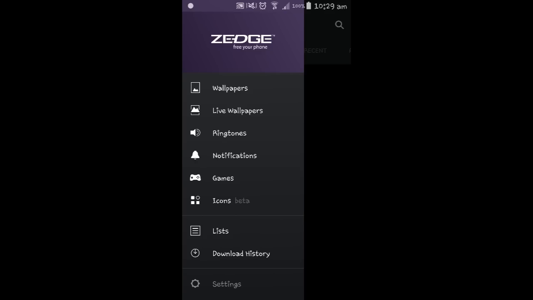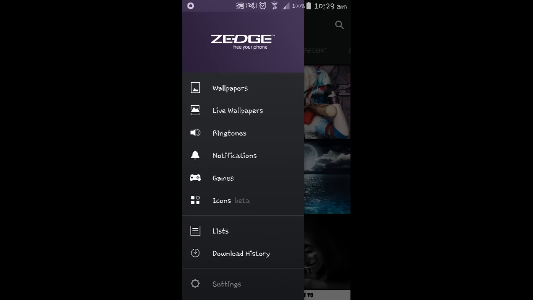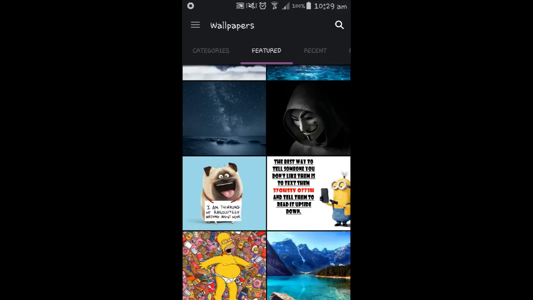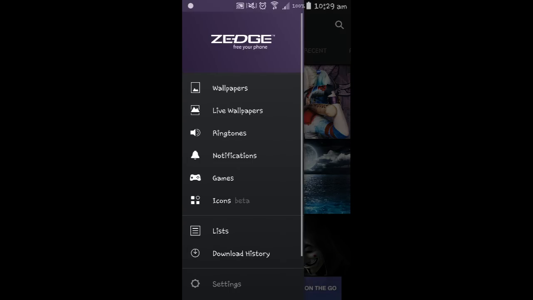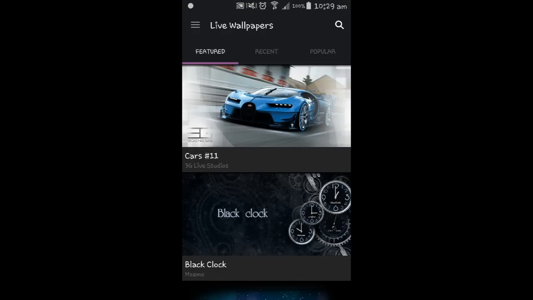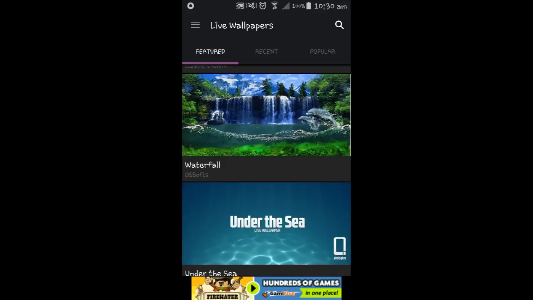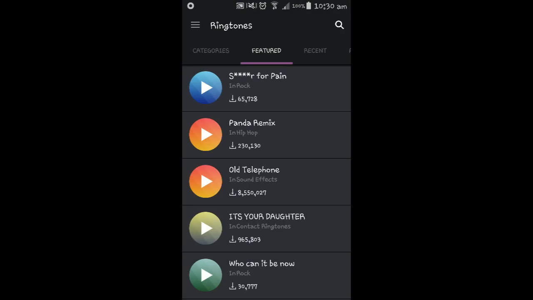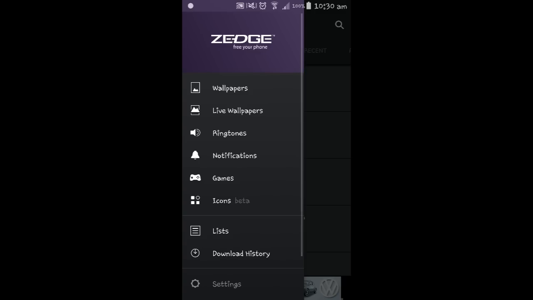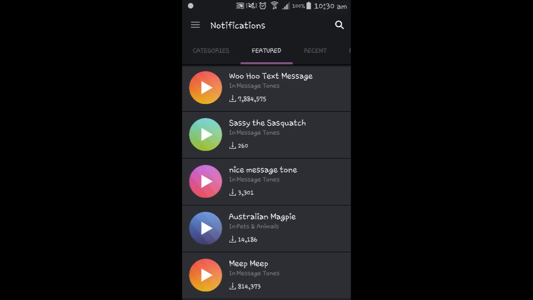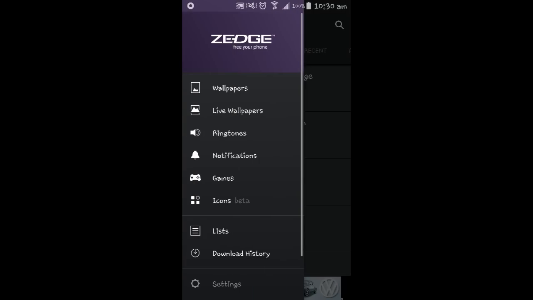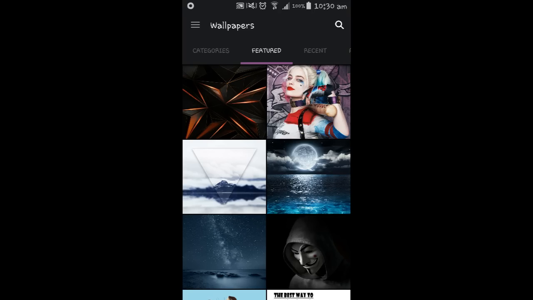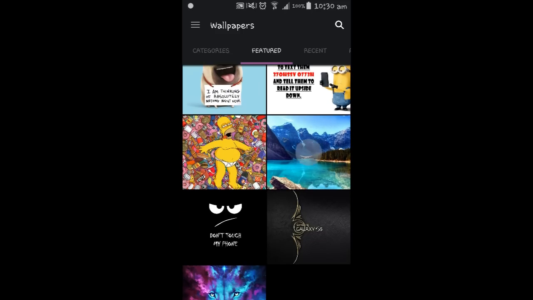And then it is pretty simple. You select what you want. If you want a wallpaper, you select a wallpaper. If you want a moving wallpaper, you choose one of these. But for this one, for today's episode, I'm going to download a notification sound. No, a wallpaper, sorry. So you just click a wallpaper.